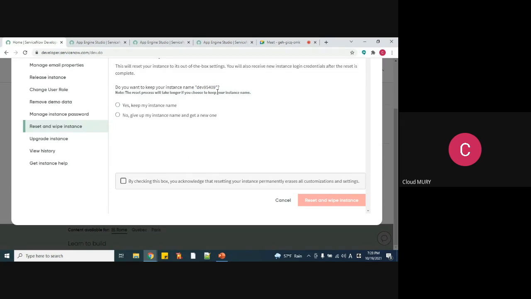But in this case, if you don't want to have this instance as well, then you can select the second option, say no, give up my instance name and get a new one. In this case, your existing instance will go away and you will get a new name for your instance. But if you select the first option, yes, keep my instance name, it means it will keep this Dev 95409, but whatever changes you did, whatever configuration you did, all will be removed and you will get a new instance. Like you got at first hand from ServiceNow's developer side, the same one you will be getting.